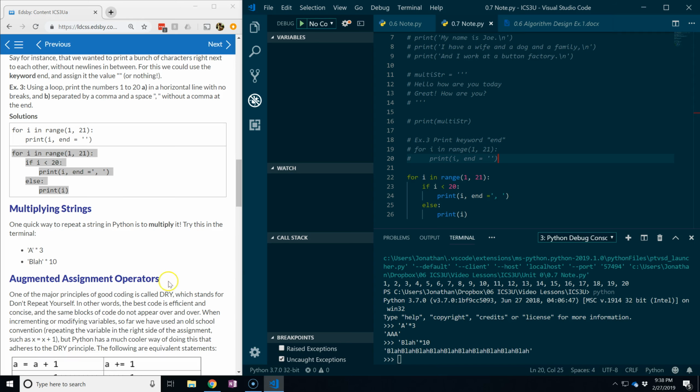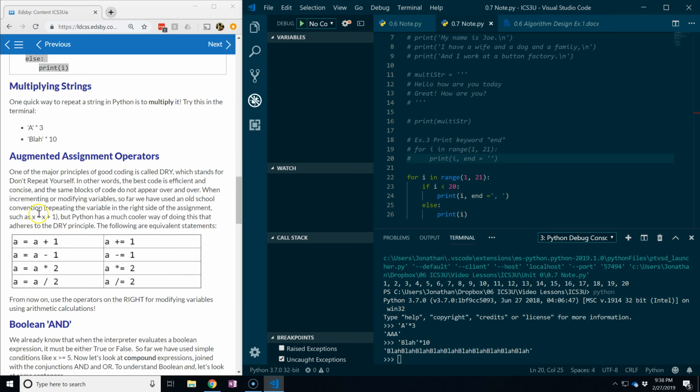So next is augmented assignment operators. So one of the major principles of good coding is called DRY, which stands for don't repeat yourself. In other words, the best code is efficient and concise, and the same blocks of code do not appear over and over. So when incrementing or modifying variables, so far we've used an old school convention, where we repeat the variable on the right side of the assignment. So we've done this whenever we wanted to add something to a variable. In other words, if we want to add 1 to x, we just say x is equal to the value of x plus 1.